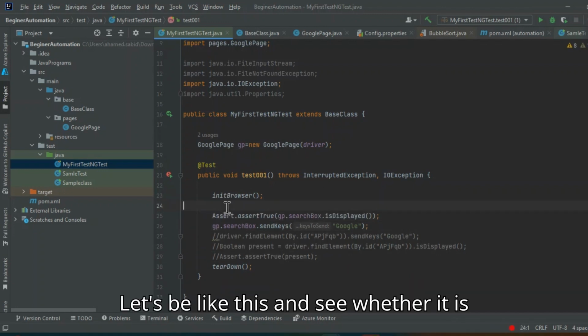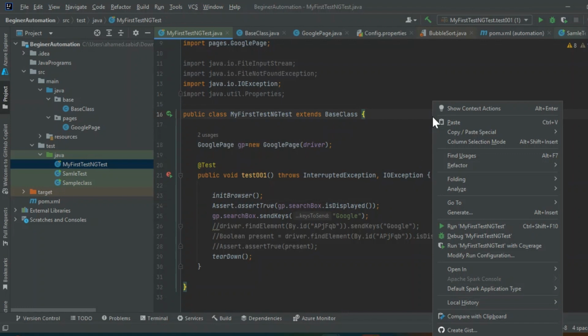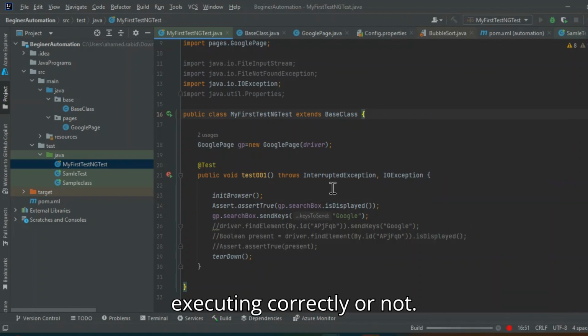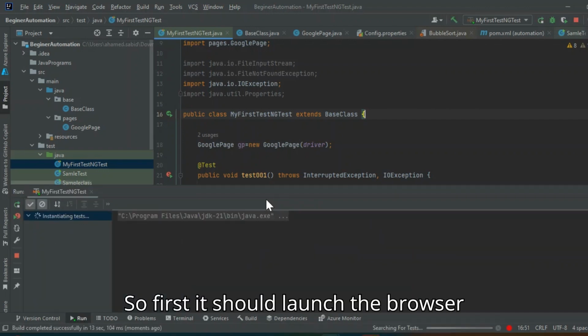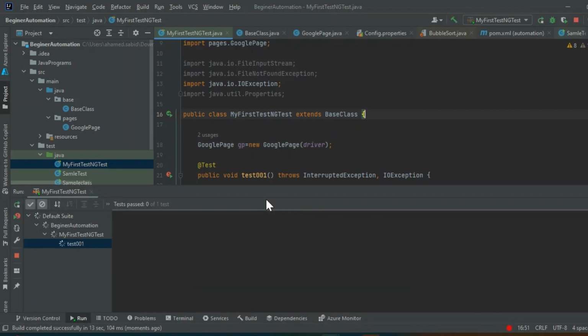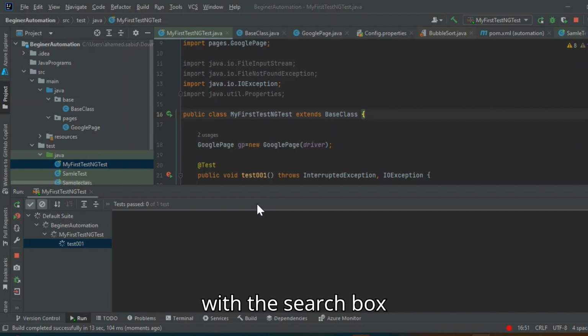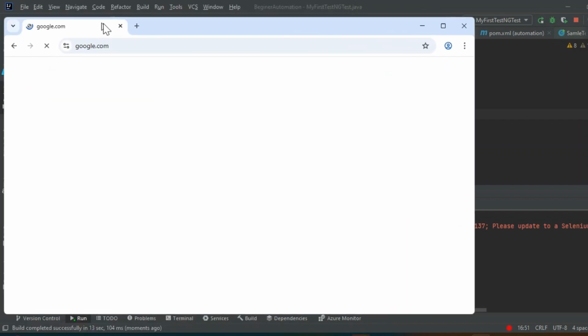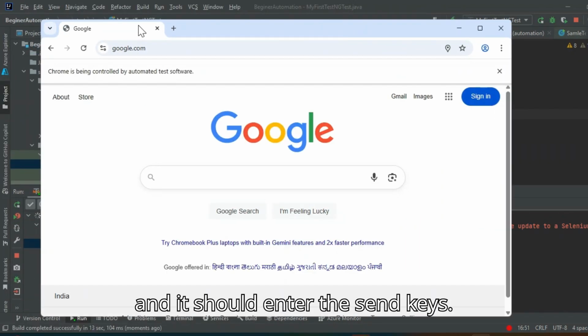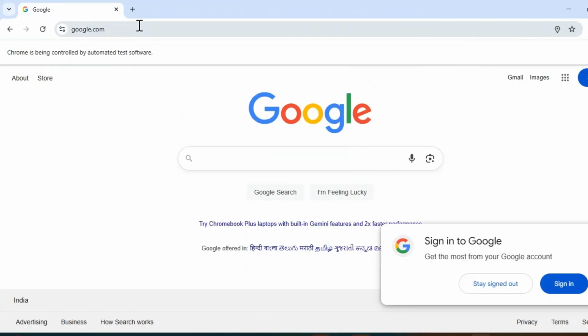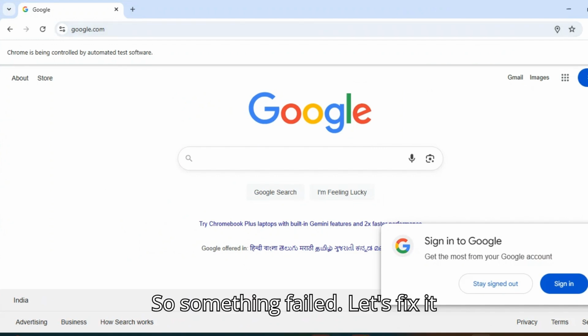Let it be like this and see whether it is executing correctly or not. So first it should launch the browser. Then from the page object model class, it should take the driver instance along with the search box, and it should enter the send keys. So something failed. Let's fix it together.